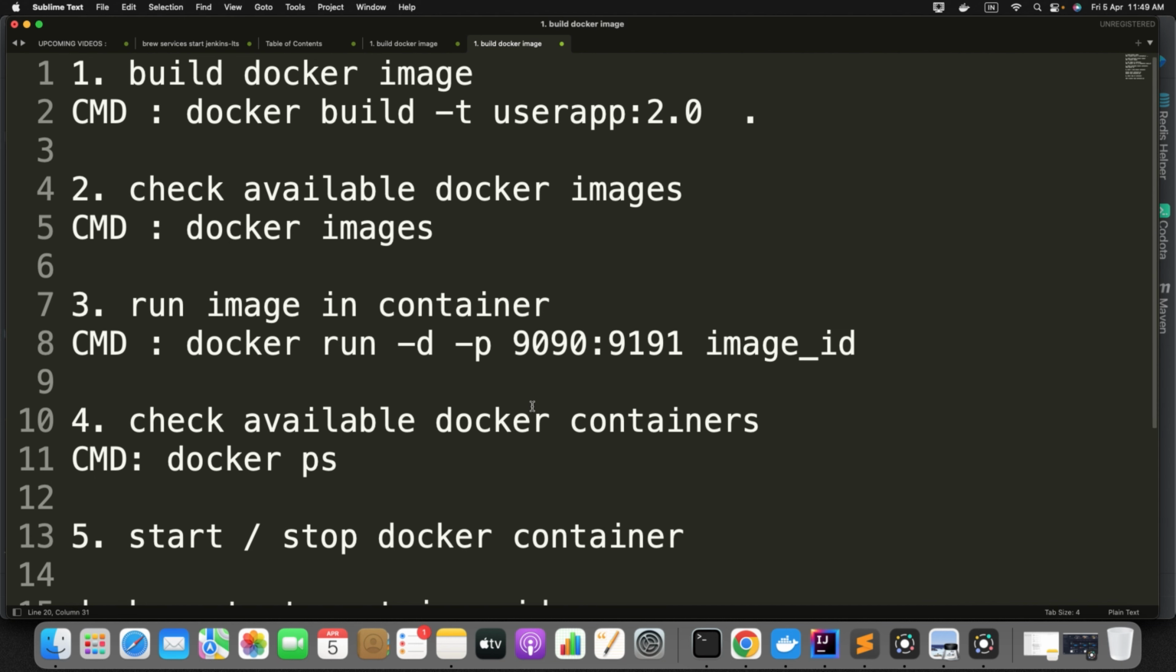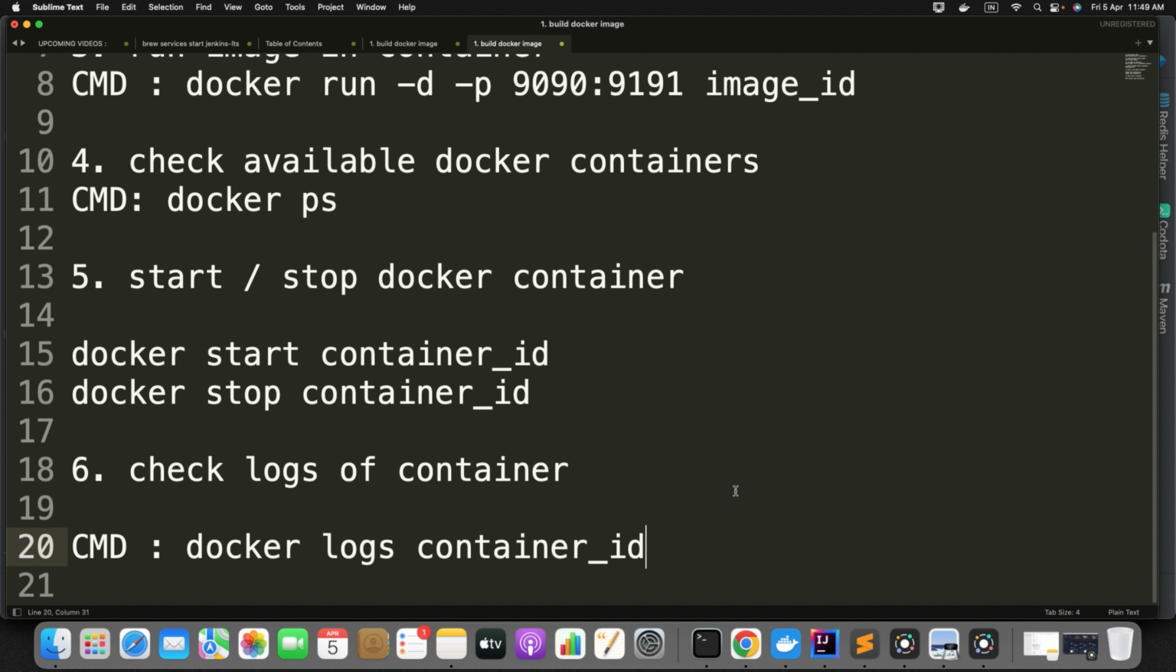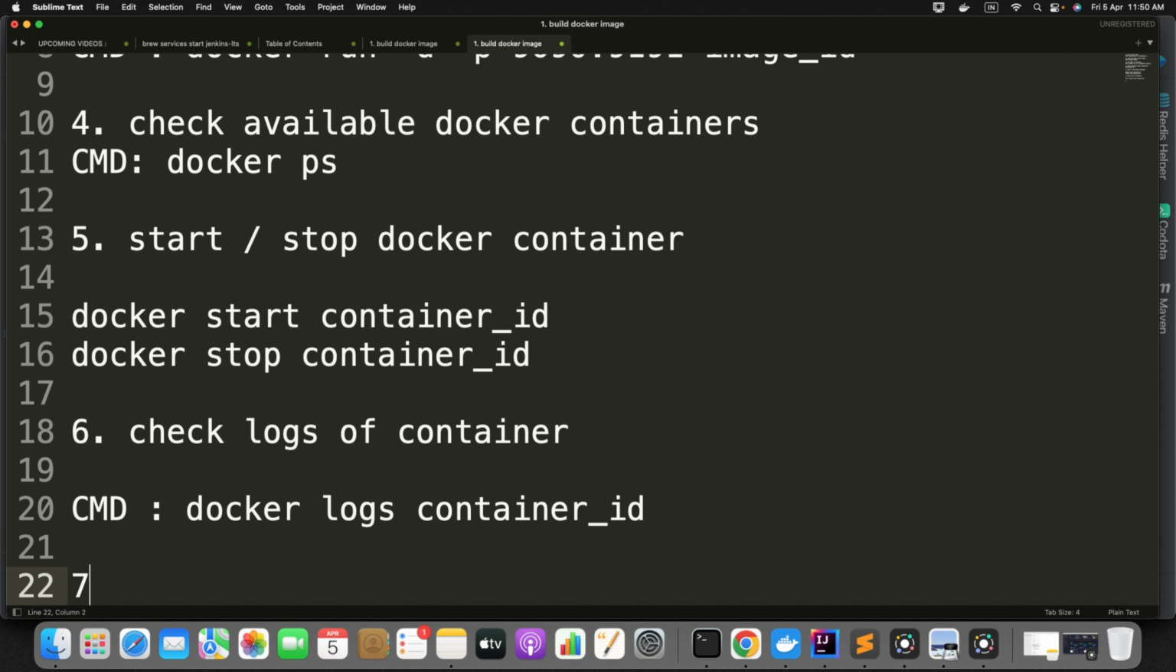Fine. These are the simple commands we learned so far. Now let's go one step ahead and debug the container. So to debug the container, I need to execute a bash shell inside the running Docker container.